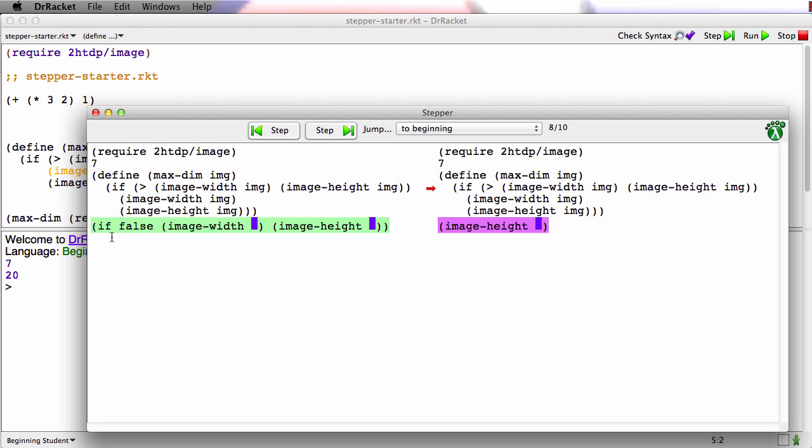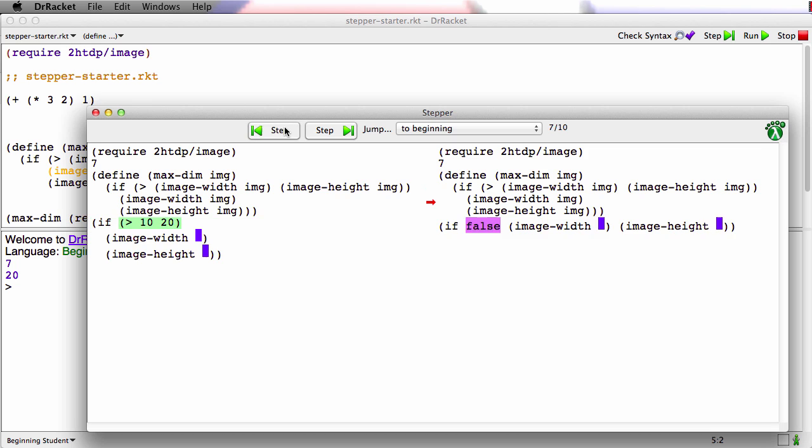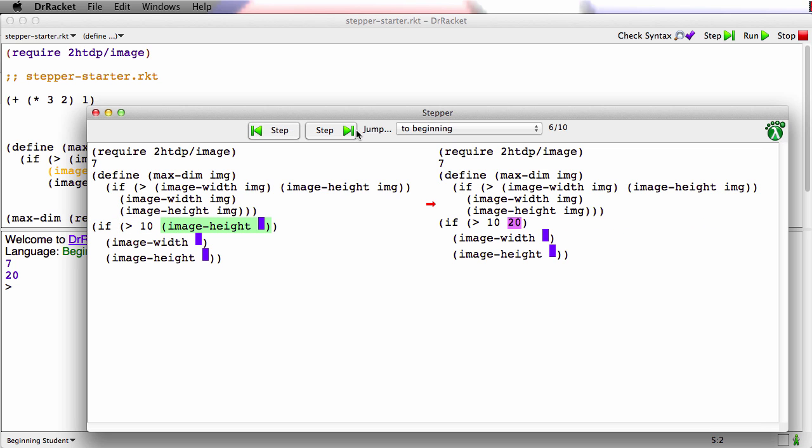And now the rule for an if is that if the question is the value false, then the entire if gets replaced by the false answer expression. That's what's happening here. Here's the false answer expression. And the entire if gets replaced with that here. Now Racket can evaluate this call to image height because the operand is a value, and that produces 20, and that's the end of the evaluation. You can also go backwards if you want to, just to go back to some earlier point.